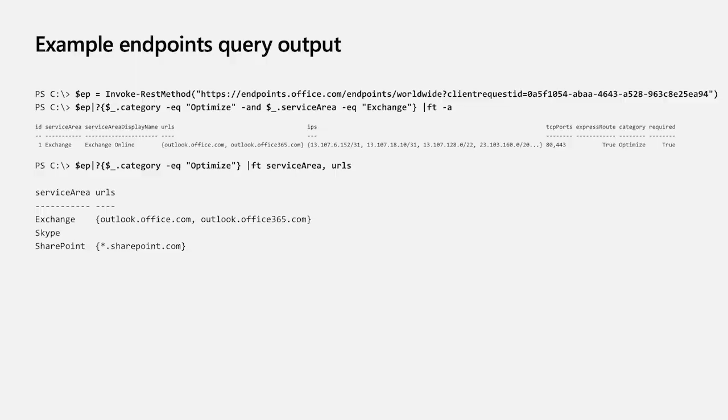So here's a quick example of what this might look like in PowerShell. In this particular example, we're calling into the endpoints web service method and then filtering the output from that to just look at the optimized category endpoints for the Exchange service area. In the second example, we're filtering the output in a different way and just looking at the namespaces or URLs that are associated with the optimized category for all of the service areas.